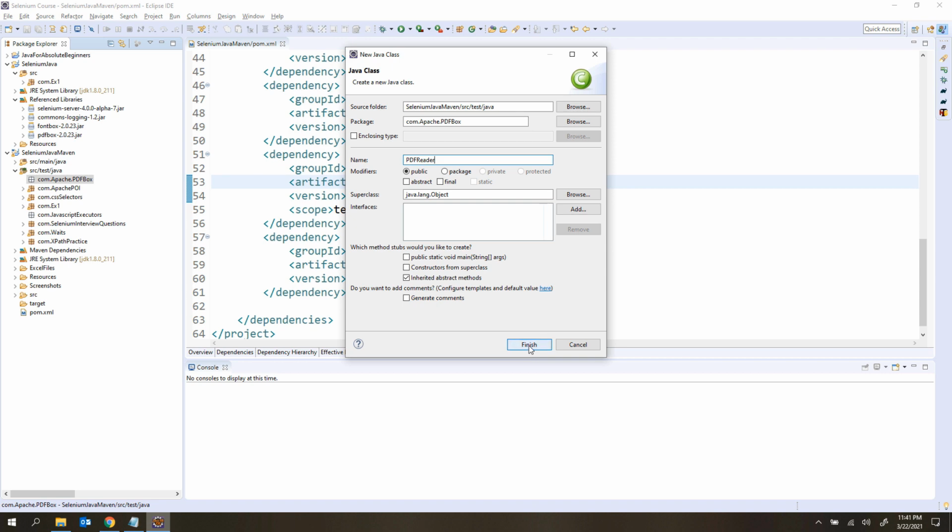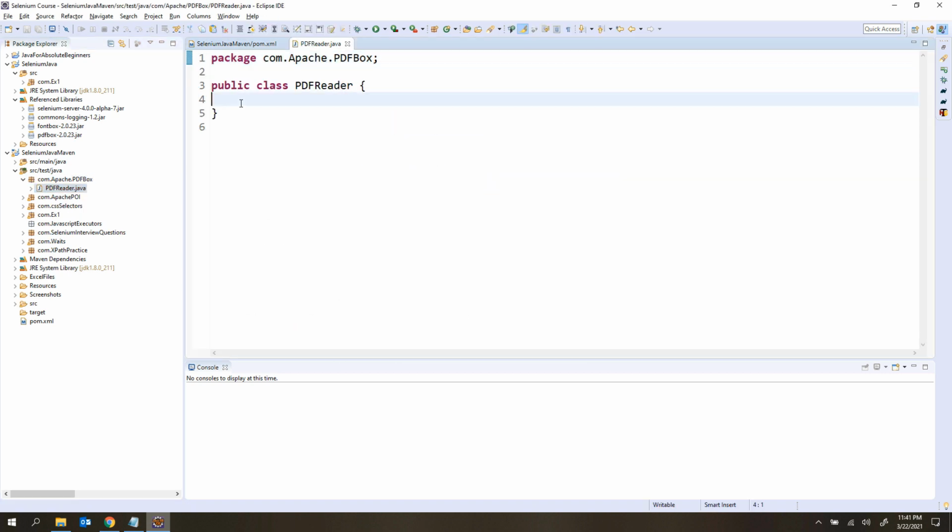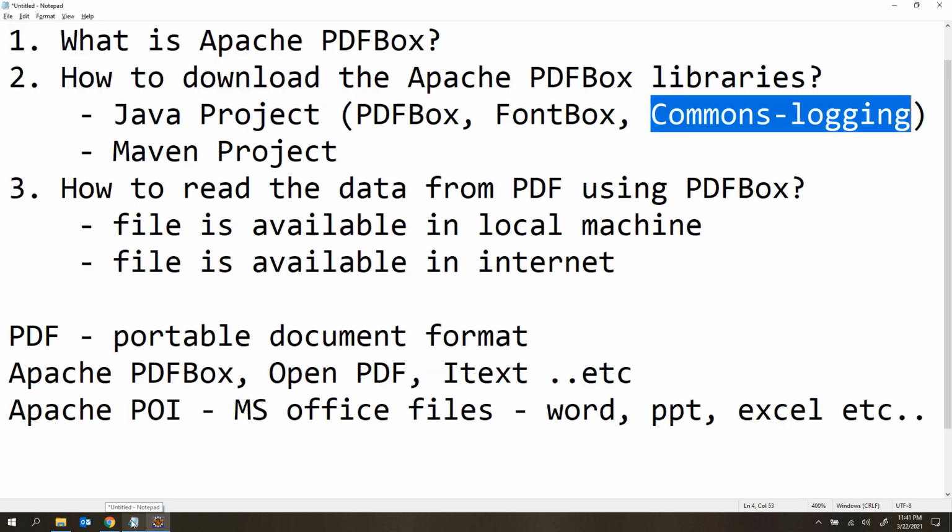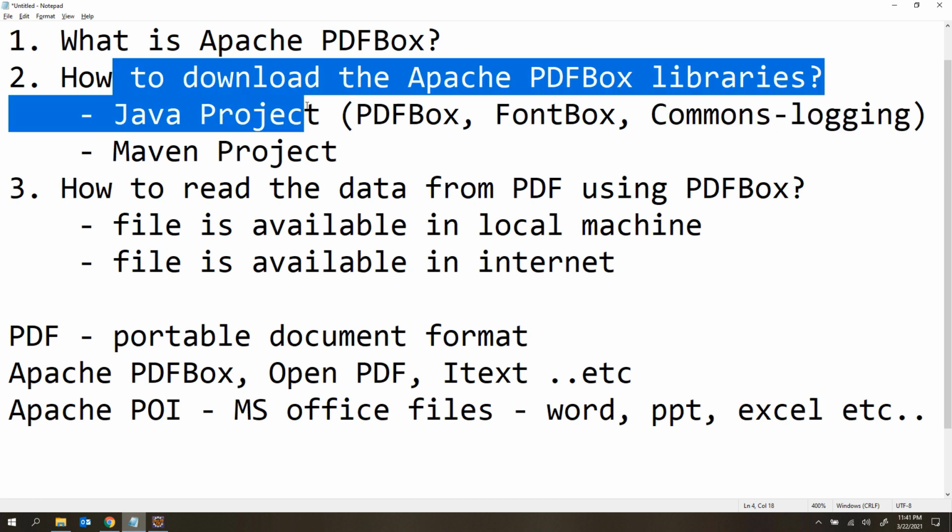First I will create the class, then I will add the test methods. Why exactly am I choosing the test method? We want to read the data from the PDF files. Why exactly are we reading the data from the PDF files? We want to verify whether the content is actually present inside that or not, right?